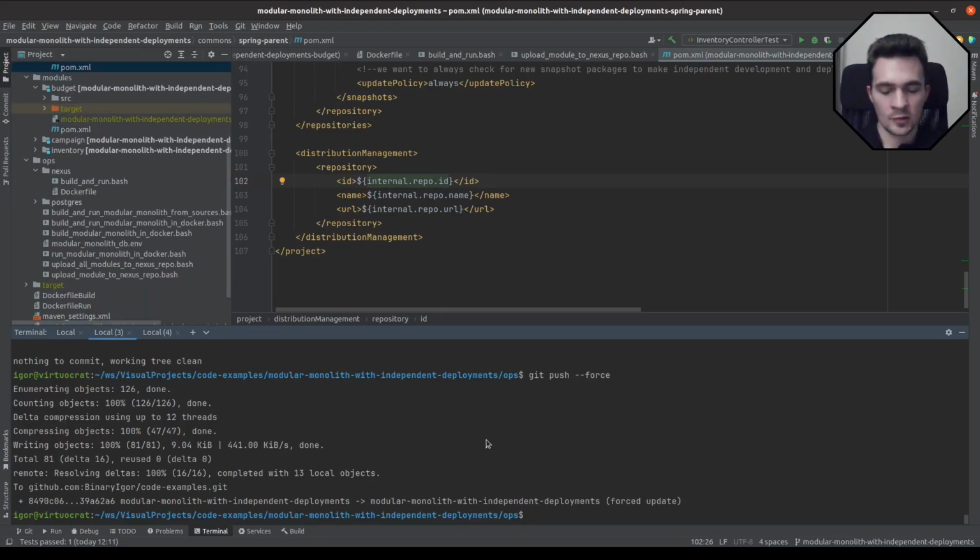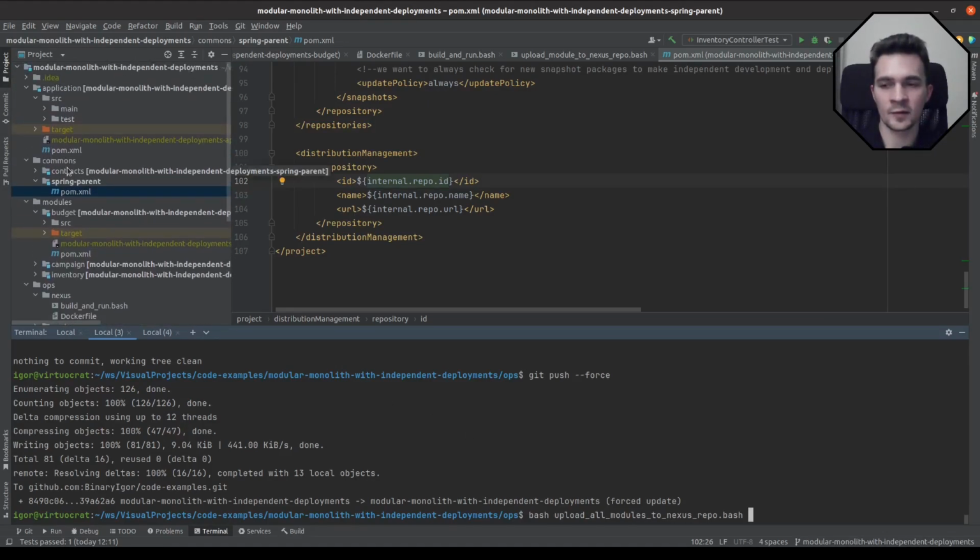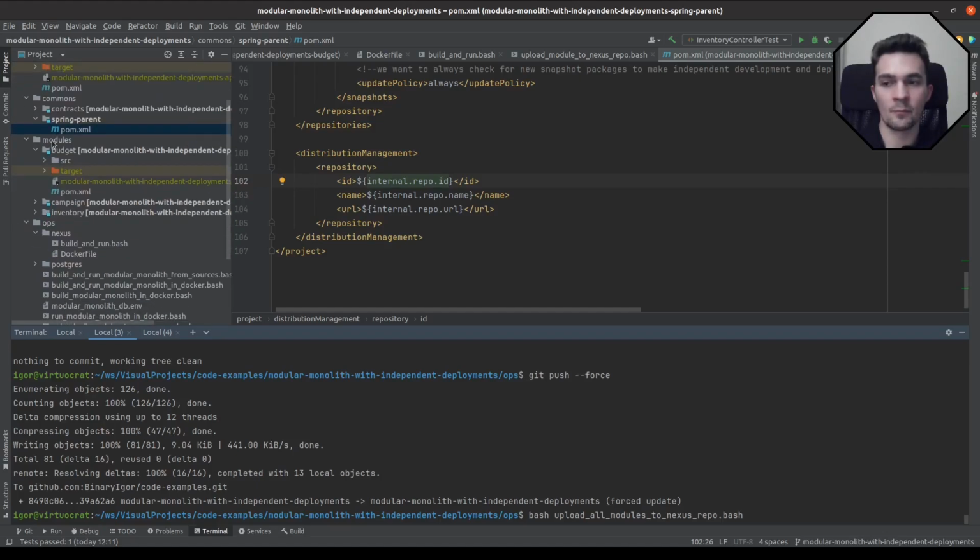So let's publish all of our modules. For that we need to have Java 21, because when you run it they will be built. So we need to have Java 21 and Maven 3.8 I believe. So let's do bash build, not build but upload our modules to Nexus repo. We'll upload basically all the things that are in commons and the modules, which is budget, campaign, and inventory. So let's run it.